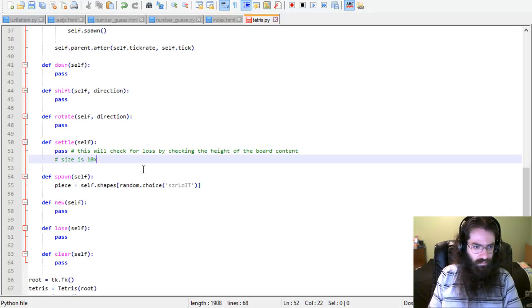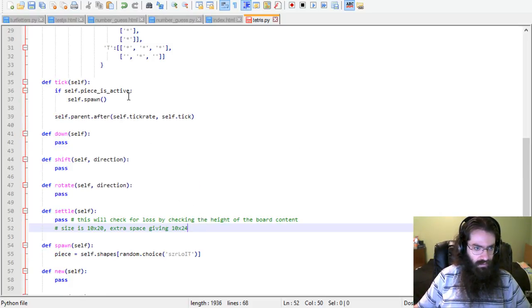Size is 10 by 20. Extra space giving 10 by 24. Okay. We're gonna spawn a piece. So this will just literally put a piece in the top area, and we don't have to worry about anything.